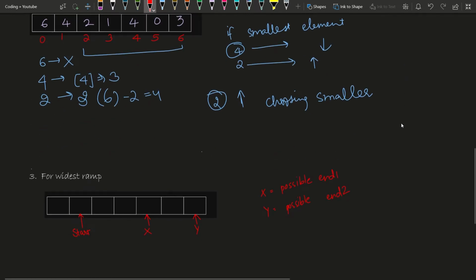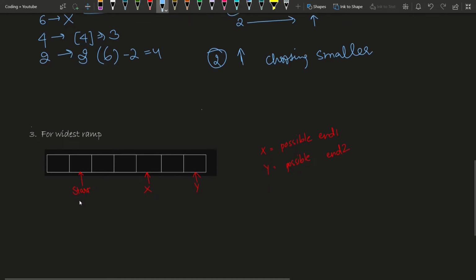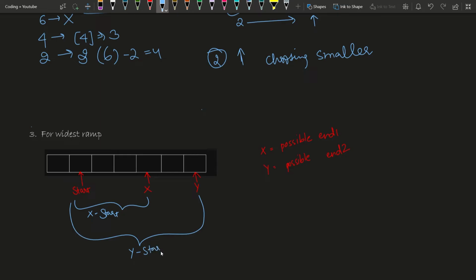Now moving to our third condition for widest ramp. Okay, let us take an example. Suppose we have fixed our start point to this, and two possible endpoints are there. That means that the value at x is greater than this start point, and the value at y is also greater than the value here. So we can say that if we try to compute the distance between these two, it will be x minus start, and for this part, it will be y minus start. As we can see, x minus start is always less than y minus start.